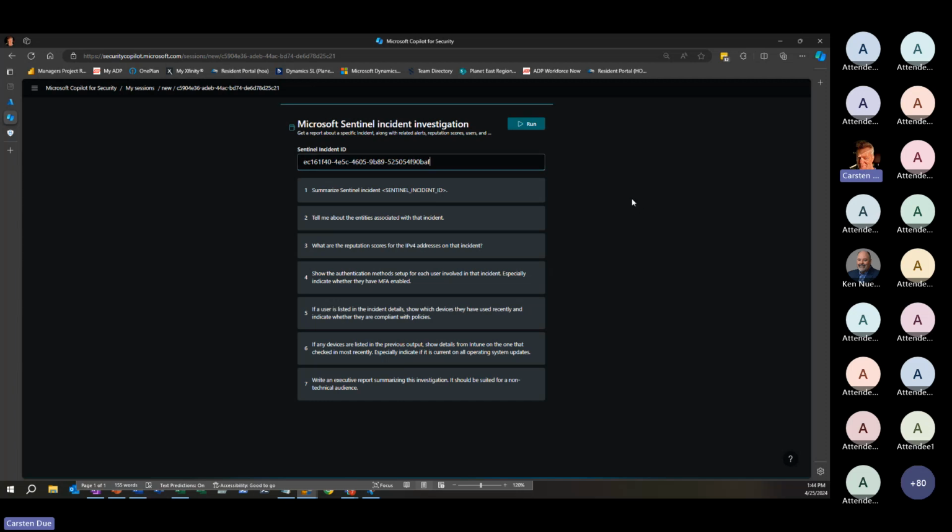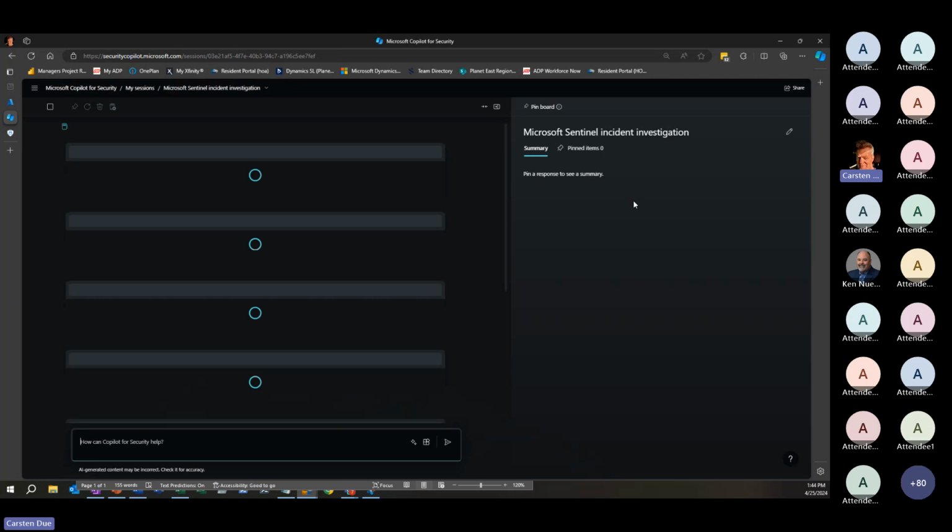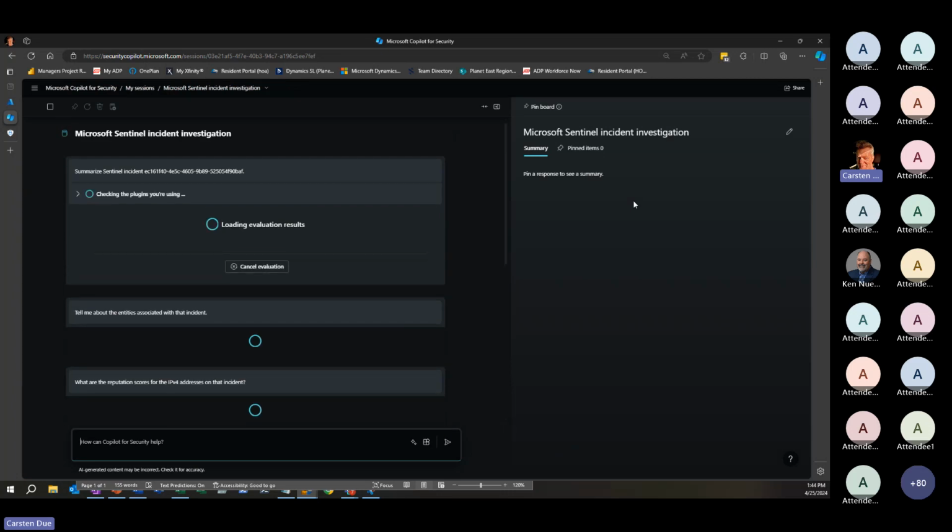And as you saw, I snatched the incident ID from the overview. So now I'm going to run through this prompt book here. Now, I warn you, I did not check what incident this is. We don't have anything really malicious going on in our test environment. It's actually in pretty good shape from a security posture perspective.